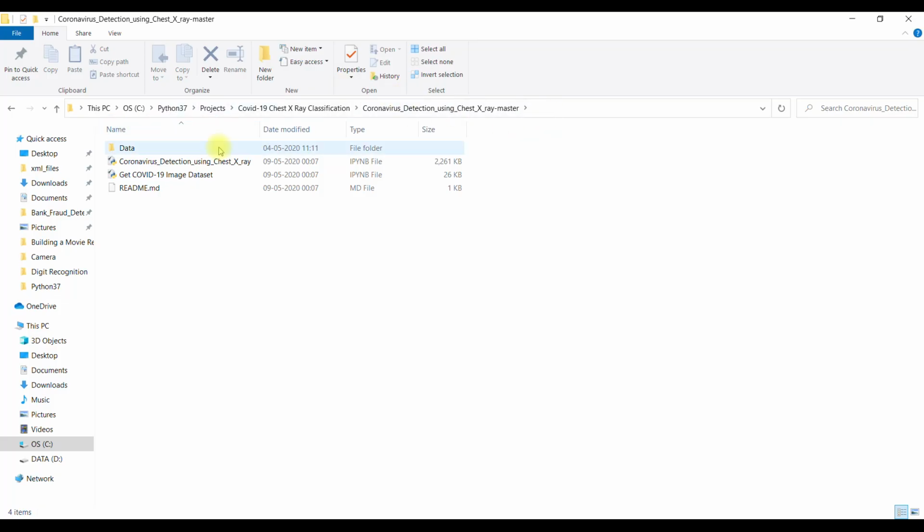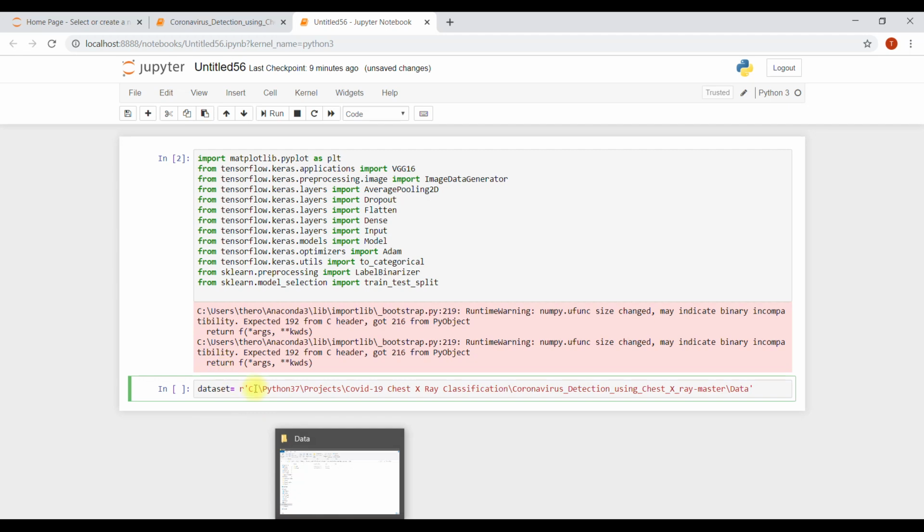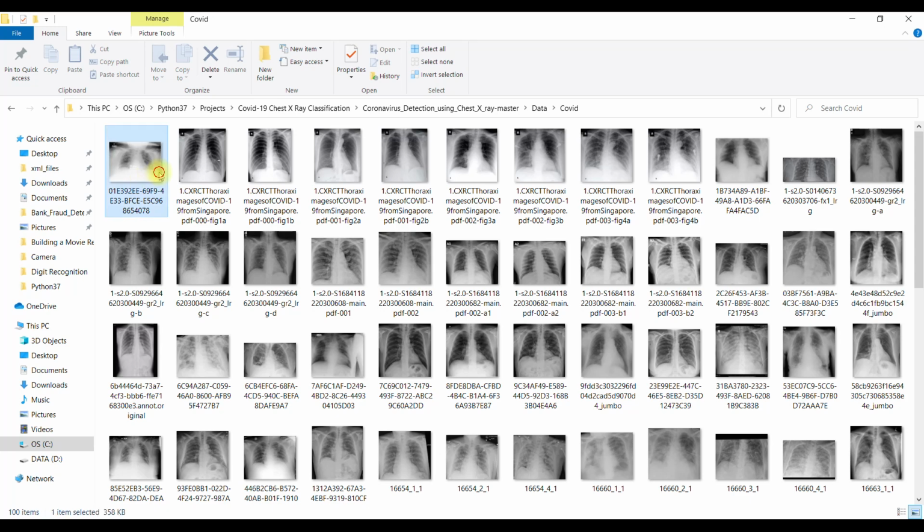So in this folder we have the data set. As you know, data set, and R, because Python takes everything with a forward slash. We have backslashes, so we don't want to change to forward slashes for everything, so let's just put R. Okay, and let's look at the data set.